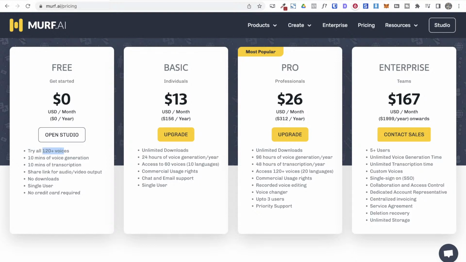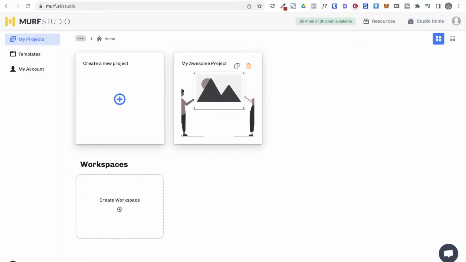With the basic plan, you will get access to the standard voices, and with the Pro or Enterprise plan, you get access to the premium voices, which are actually really great, but you can find great voices in the basic plan as well.